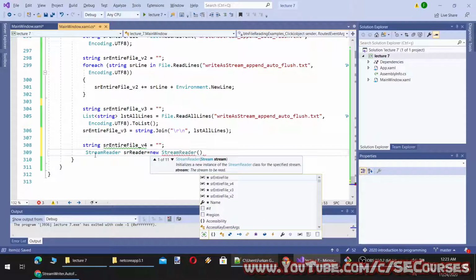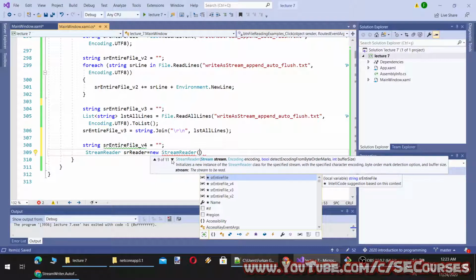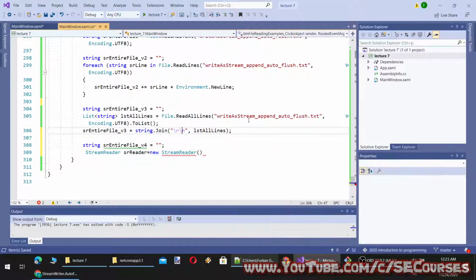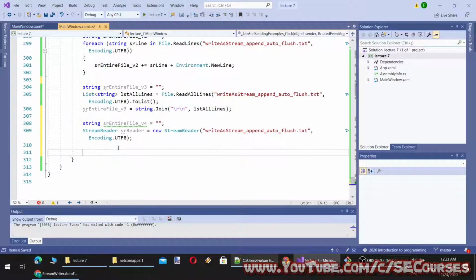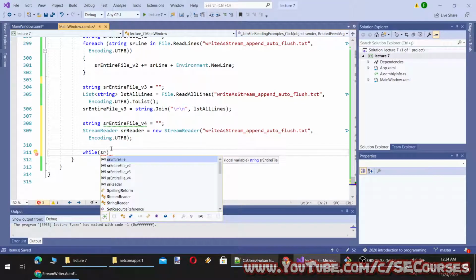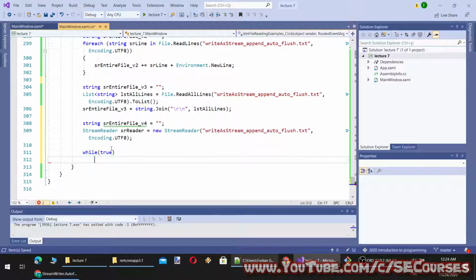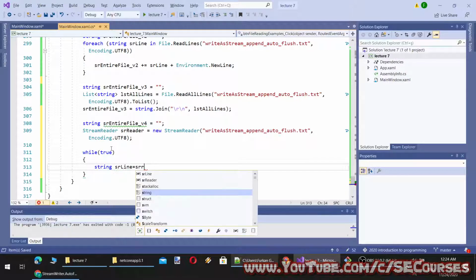New stream reader. And I can provide the file path and encoding. And is there anything else? No, okay. So I will provide encoding and the file path like this. The stream reader will do nothing until I read each of them. So while SR read, let's say, or true. Line equal to SR reader.